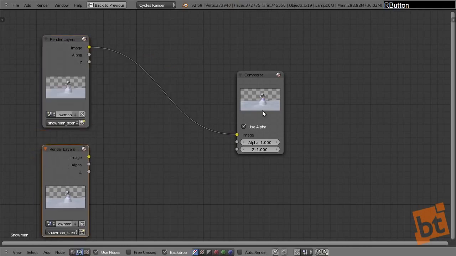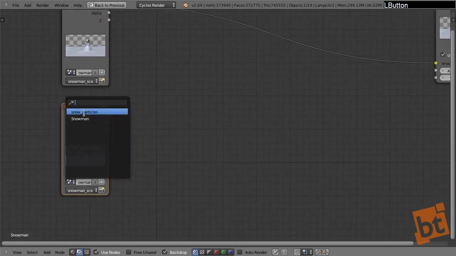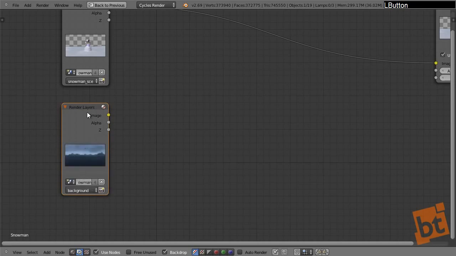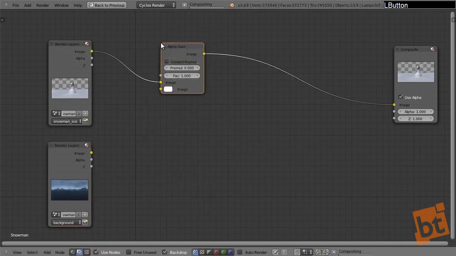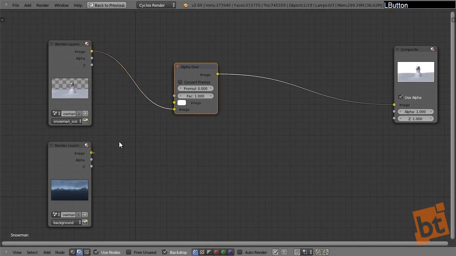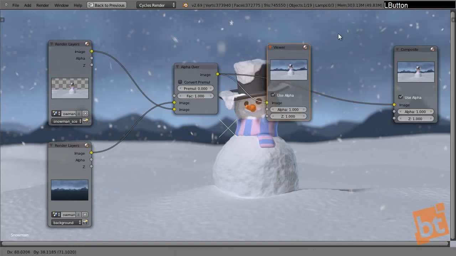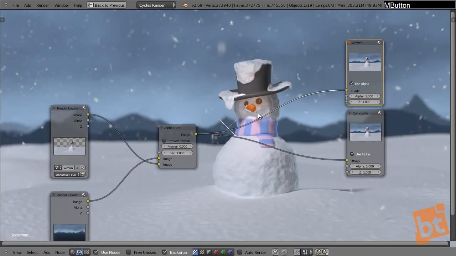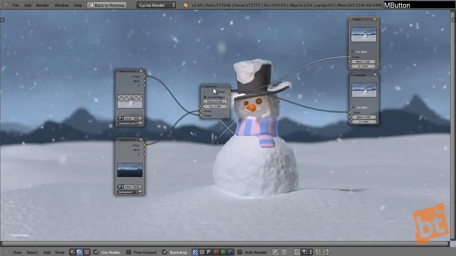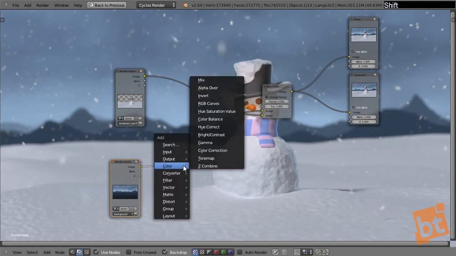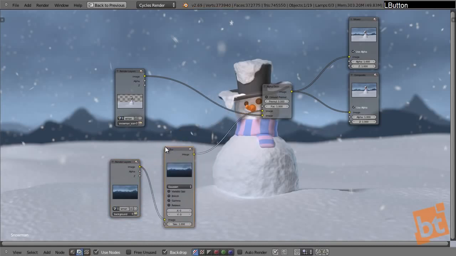And now we have two different layers. Right? I just press Shift D to duplicate. And this one will be the background. Here we are, the background. Okay, so now we need to mix these two layers. So let's go with an alpha over. This will be on top and this will be behind. Let's Control Shift click to automatically activate the viewer. And you can see how we have all our render and we have the snow falling down. So what I want to do is to tweak this a little. For example, this background image, I want to actually blur it out a little.